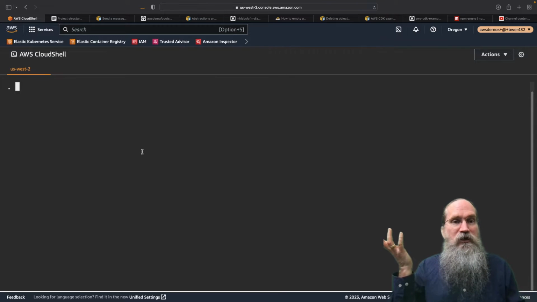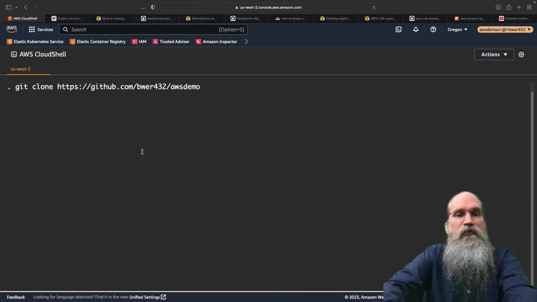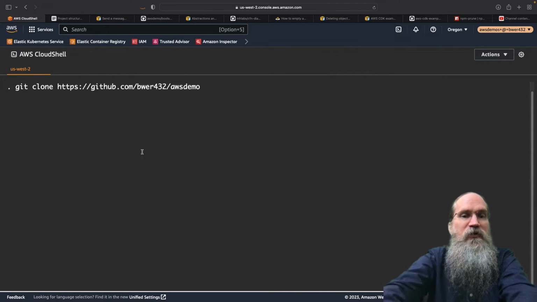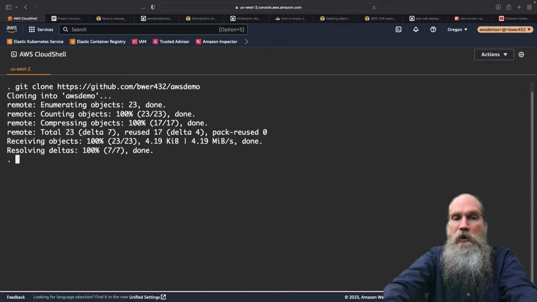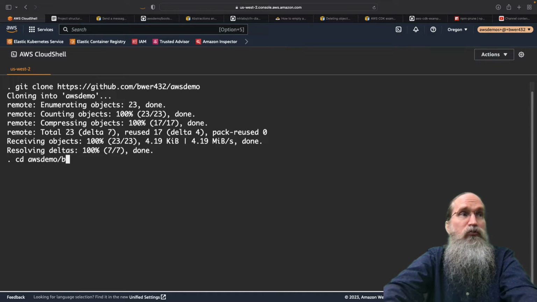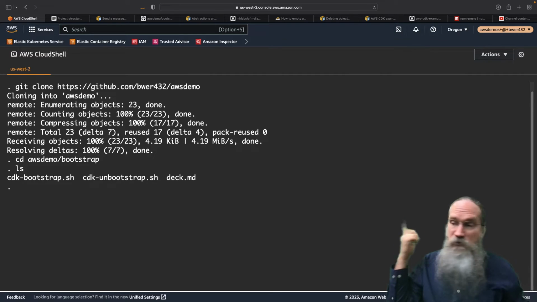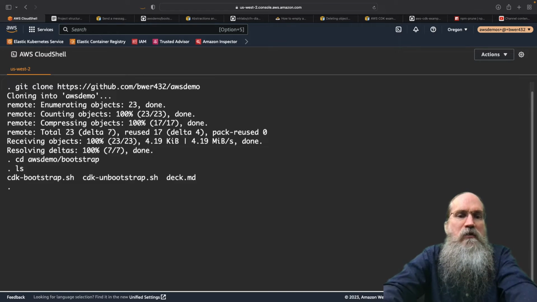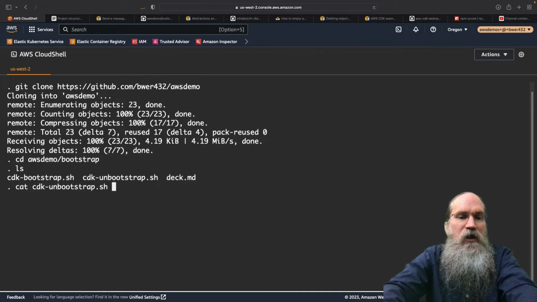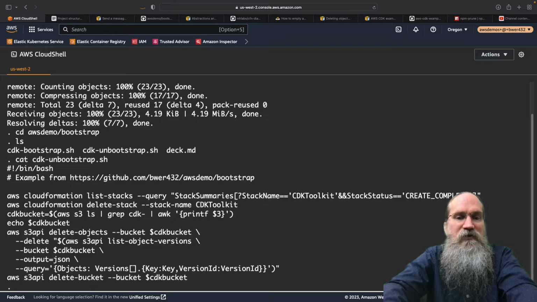Here in Cloud Shell, if you don't already have this, you could do a git clone of https://github.com/bword432, that's me, and /AWS demo singular. Inside of there, let's go down into that, in the bootstrap folder, there are a few little files. The script to bootstrap this, the little slide deck, and then this CDK unbootstrap process here.